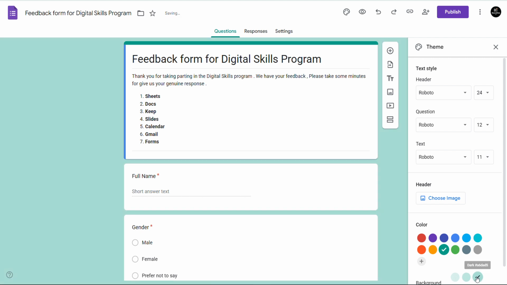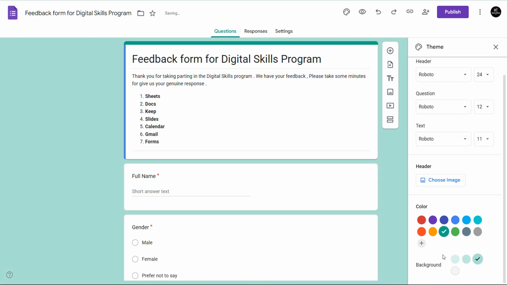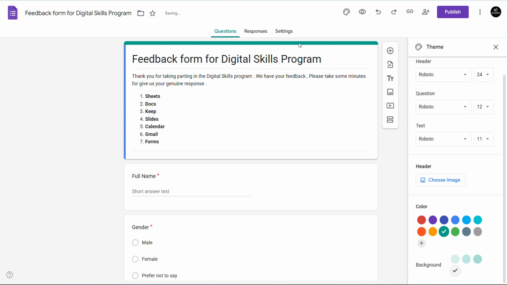The background, you can also change the background color here. If you want to change the color of the header here, you can change the color like that. But if you happen to upload a header, then it will do what?